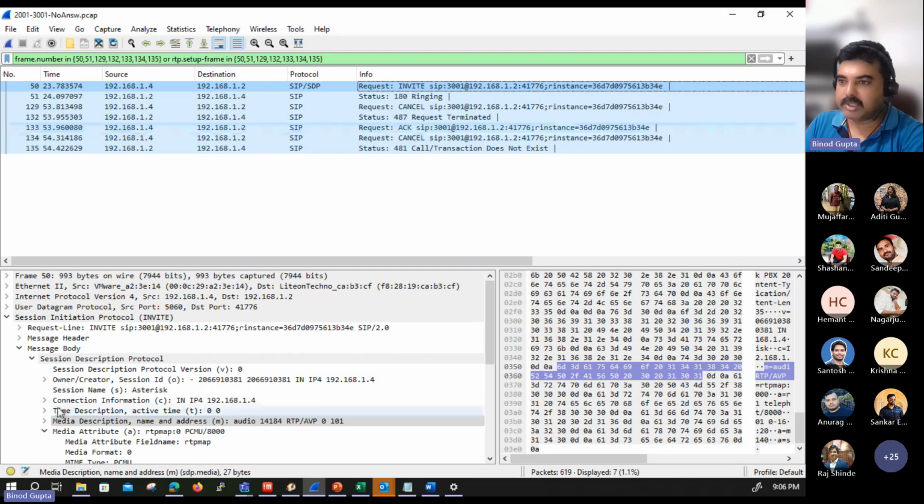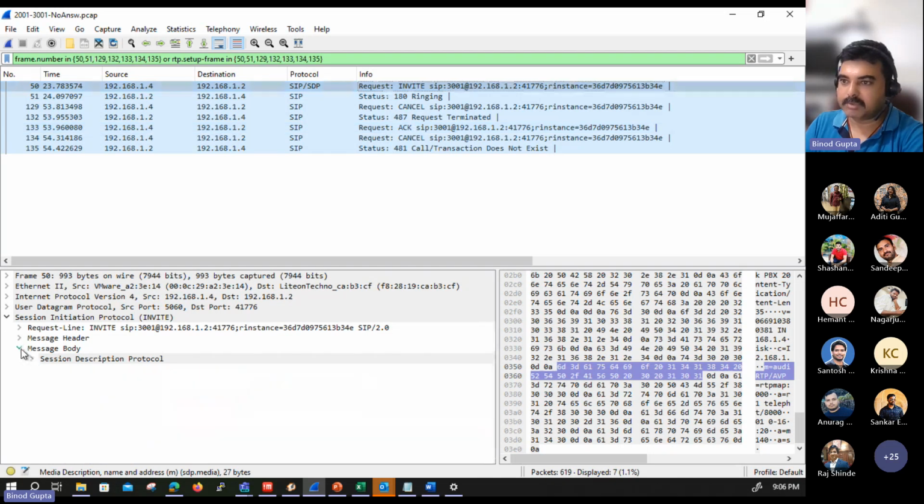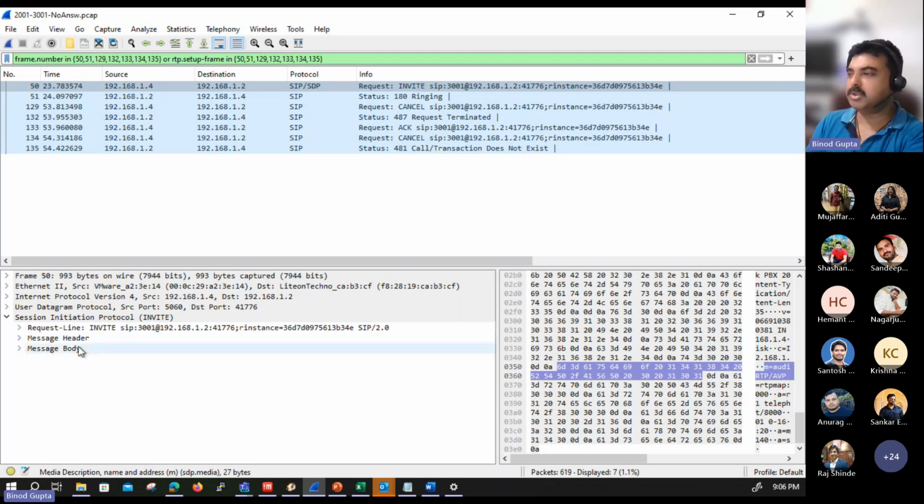So the first question which comes up is which part of the message we should look into. Should we go to the message body SDP or should we look at the header? In this case, we are not interested in looking at the message body SDP. Why? Because the call was never established. We are only interested in signaling. What happened in signaling? In all signaling messages, the first thing we should look at is the request URI and all the header information. So let's go to the header.